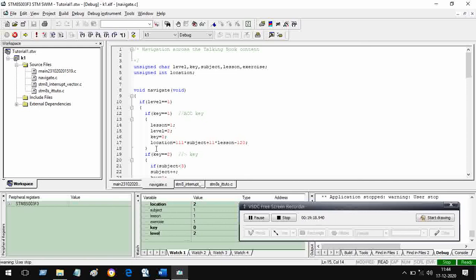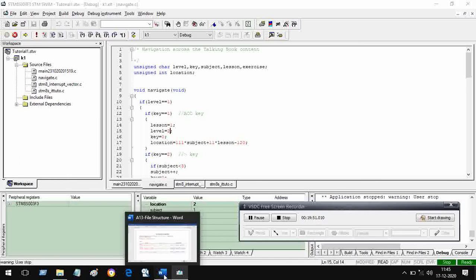So what should happen? Location 111 into subject, which is 1. So 111 into 1 is 111. Lesson is also 1, as you can see here. So 1 into 11 is 11. So 111 plus 11 is 122. From 122 you subtract 120, you get only 2. So location value should come out to be 2, and that is precisely what we had expected here.